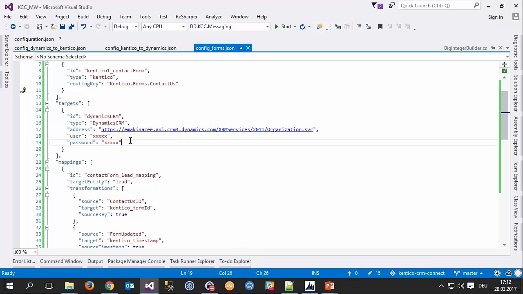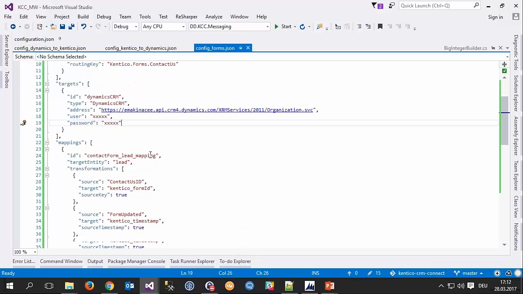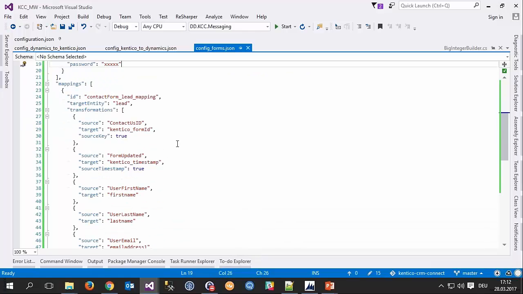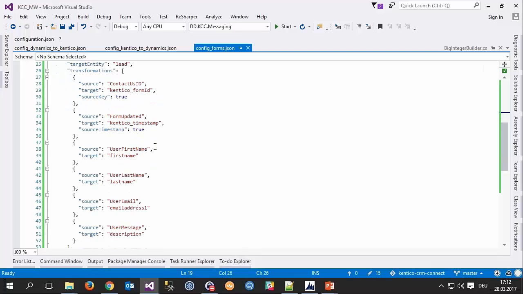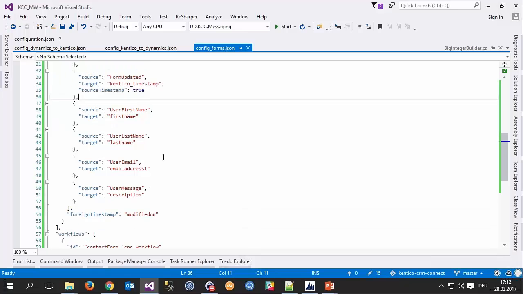We need some kind of target system. In our case, we want Dynamics CRM. And then, of course, we need to map the data somehow. And here is our mapping configuration. We map each Kentico field to the corresponding Dynamics CRM field. What's important here is that we need to define a source key and a source timestamp, which is needed for synchronization of the data.